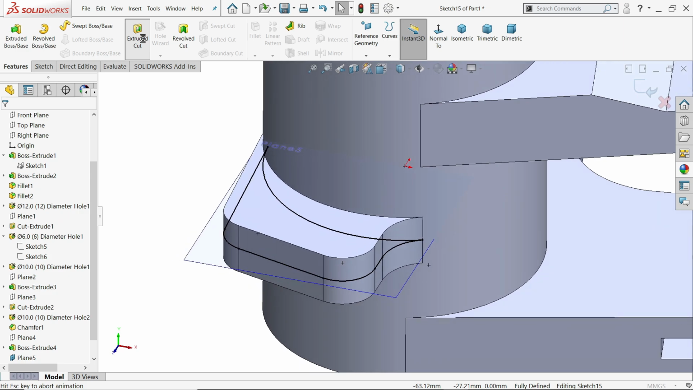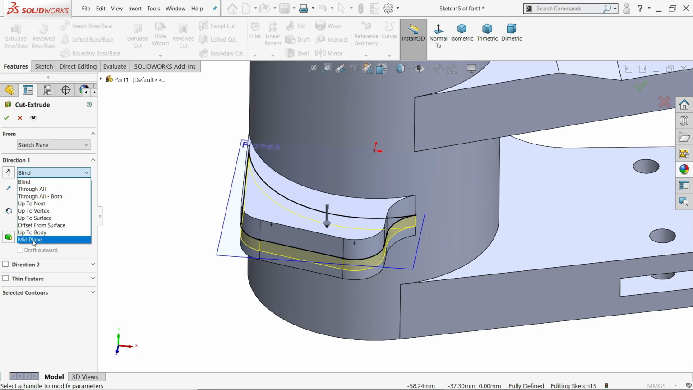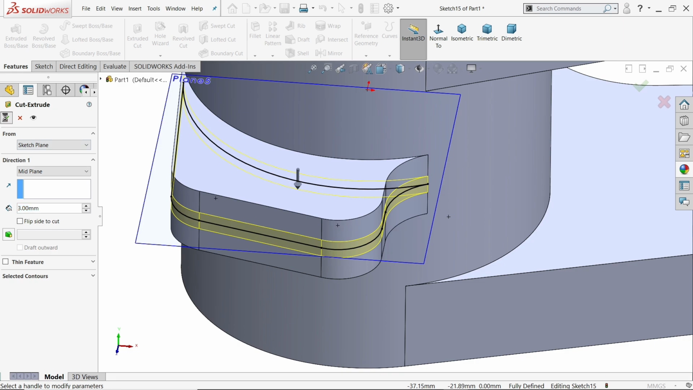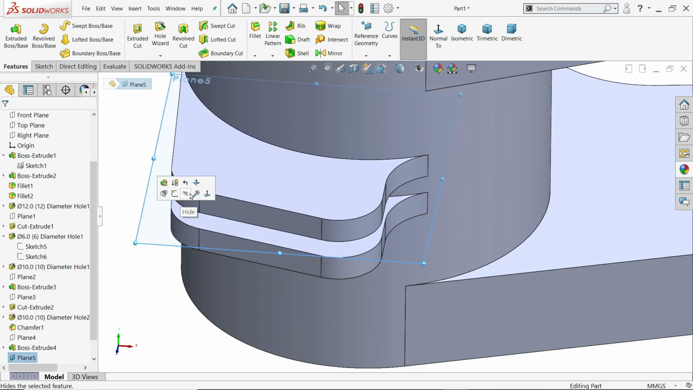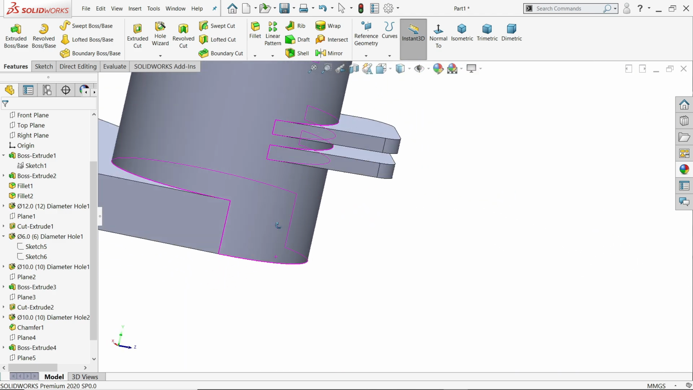Activate extruded cut feature. 3 millimeter we need to cut, but end condition mid plane. See, it's going to cut in both sides. Say yes. Let me hide plane. Now you will see proper view.